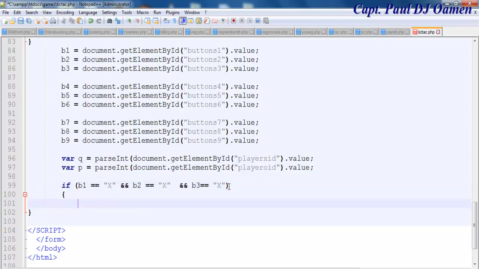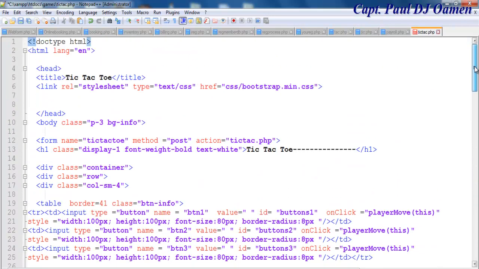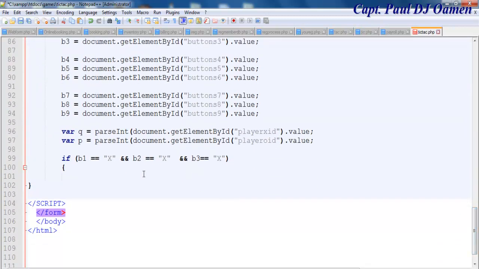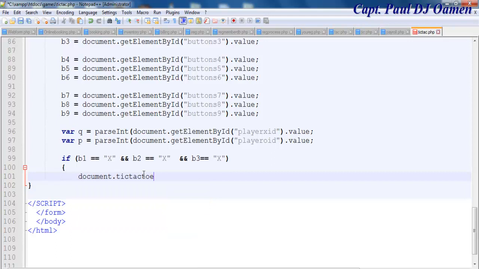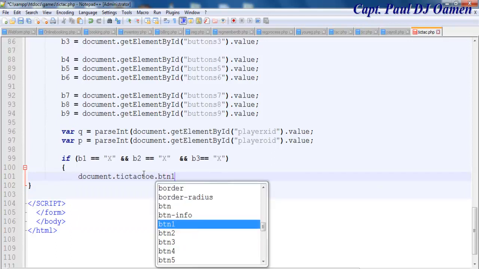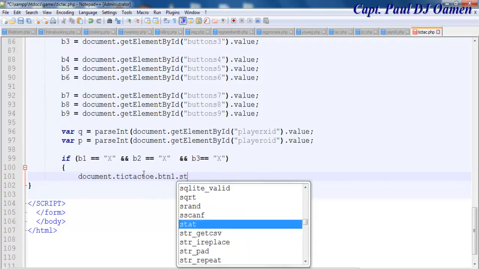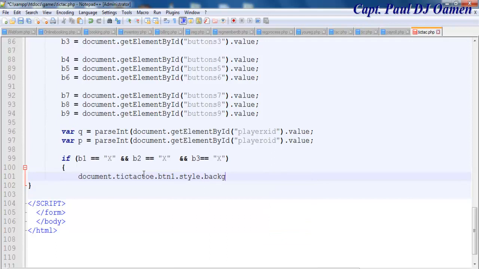Come right down, and let's say document dot, okay, and what is the name of my form here? The form is Tic Tac. There we go. There, copy that. I'm going to need that. Come right down. Right underneath here, I'm going to say document.tictactoe.btn1.style, so just to change the color, .backgroundColor equals, the choice is yours, you can use whatever color you want, yellow. There, that's the very first winning condition.